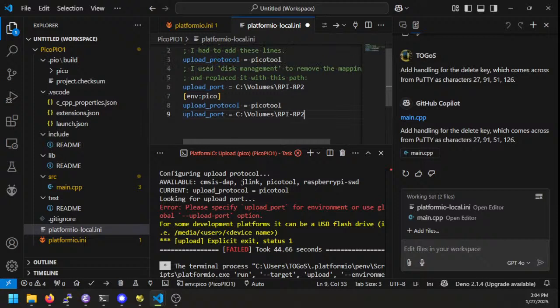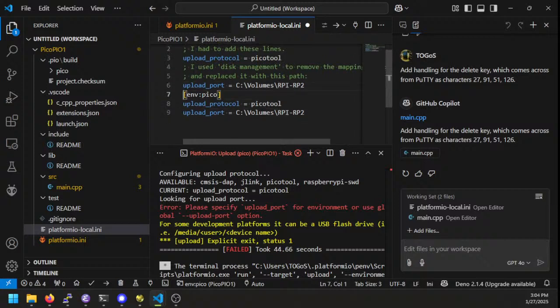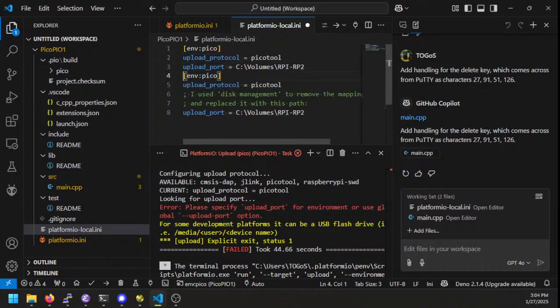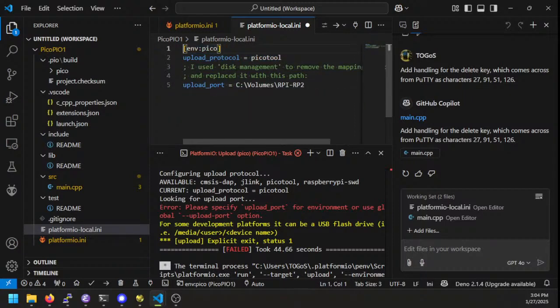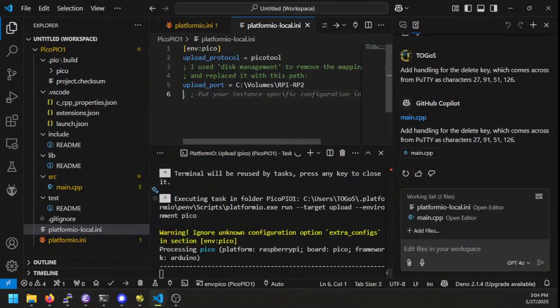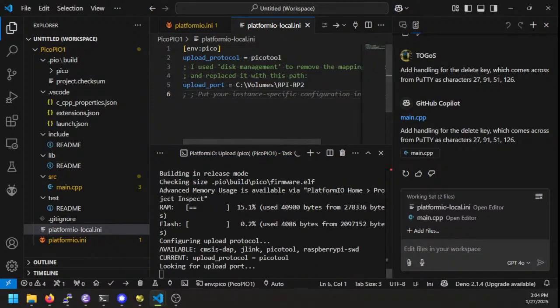Upload protocol. Oh, it looks the same. Gonna keep my comments for now. I had to add these. Well, that's right. All right, I'm just gonna run it again, see if it was something dumb like I forgot to save the file.